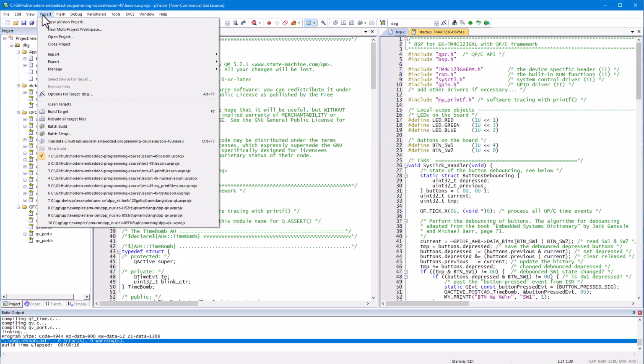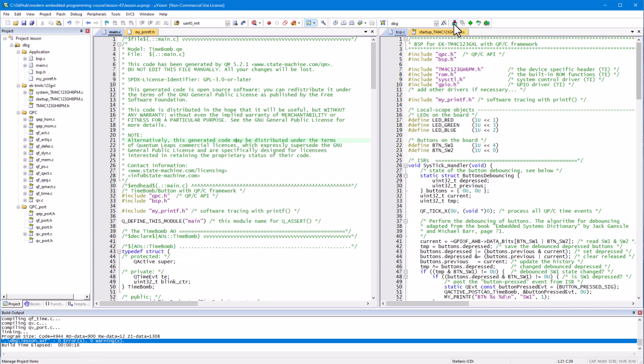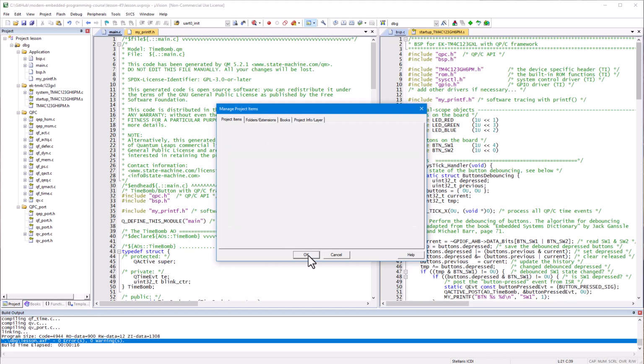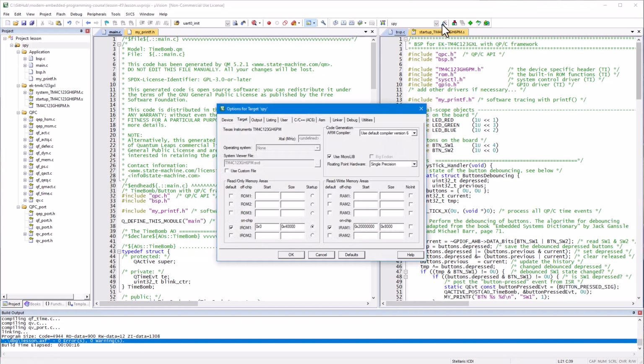You start from the top menu, Project, Manage, Project Items. Alternatively, you can click on the Manage Project Items button in the toolbar. In the Project Targets column, you click on the new item and type the name SPY for the build configuration. Click Set as the current target and close the dialog box. Now you can adjust the settings for the SPY configuration.